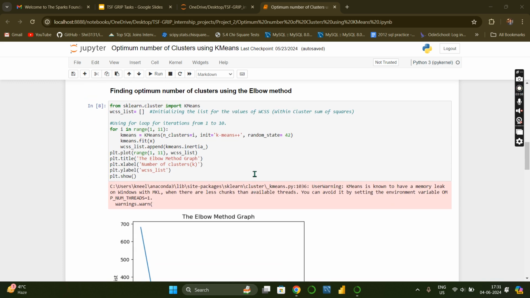The objective is to find the optimum number of clusters. For that, I have used the elbow method. First I imported the KMeans algorithm from the scikit-learn cluster library, and I have initialized a list here, wcss_list. After that, using a for loop, I have taken the range from 1 to 10: for i in range 1 to 11.